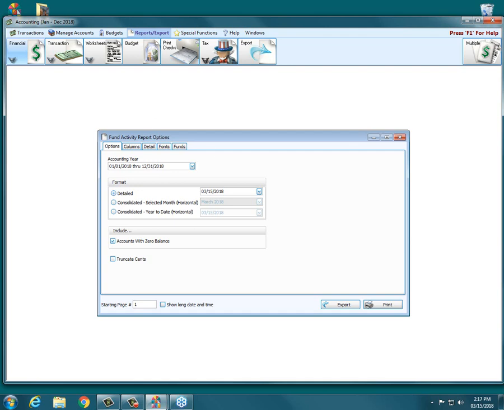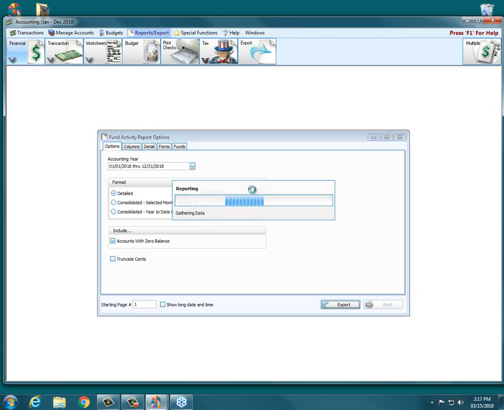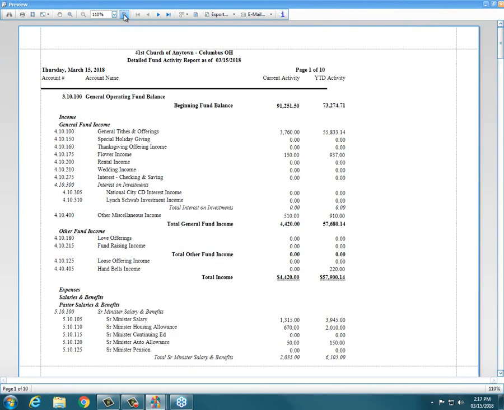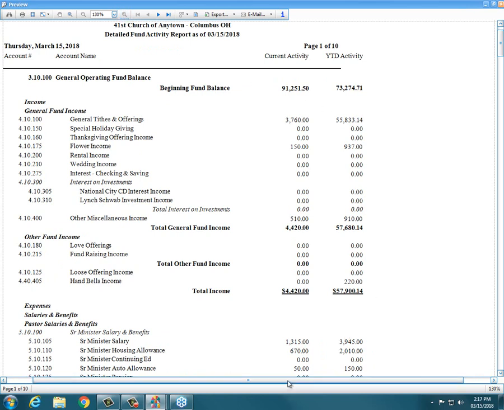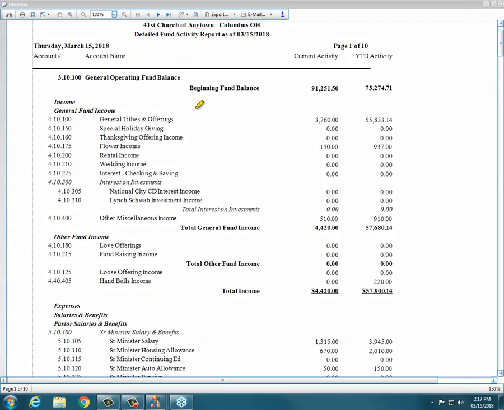So by default, there are three report formats here. Under format, we've got detailed, consolidated selected month, and consolidated year to date. The detailed report is the one that shows basically all of the income and expenses. If you include accounts with zero balance, it's probably going to add a fairly long amount of length to the report. Since our general operating fund is the first fund listed, it shows the beginning balance for the current activity, or in this case, the month. So our month started with $91,000 in it, but in our year to date, we actually started with $73,000. And then it shows the same thing for our income accounts.